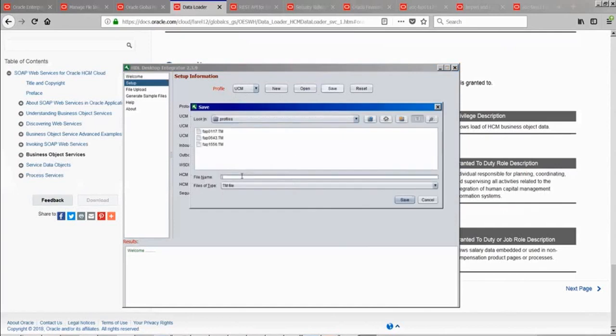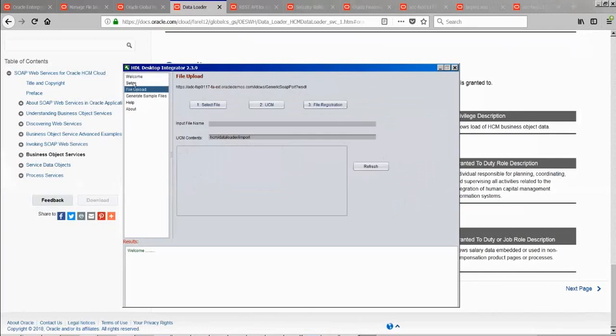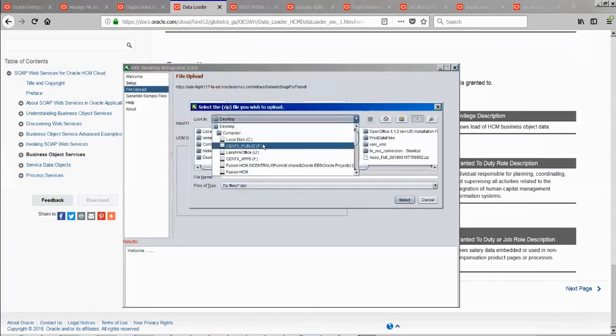So I'm going to save it as batch 3, and our instance is FAP 0117. So I'm going to save this profile. Okay, once you save the profile, then you go to file upload. Here you can select the file. Okay, so in this case I will select a file.